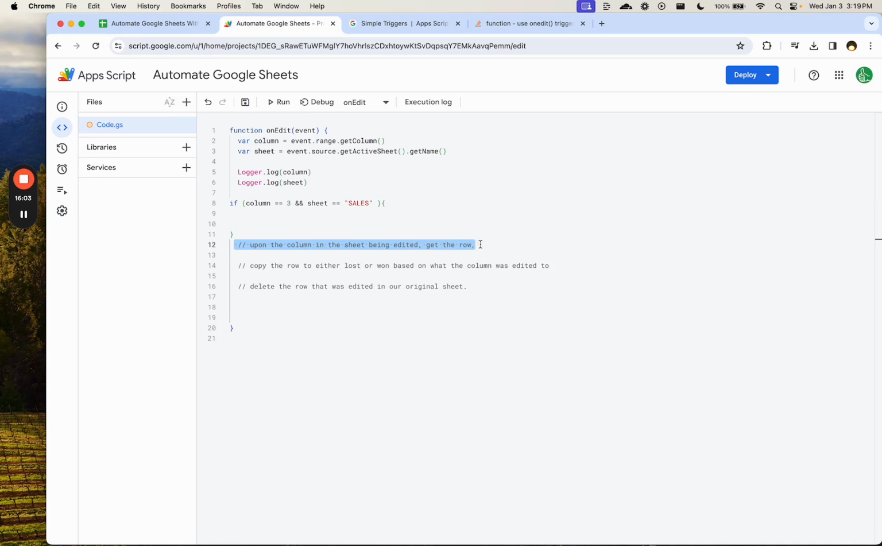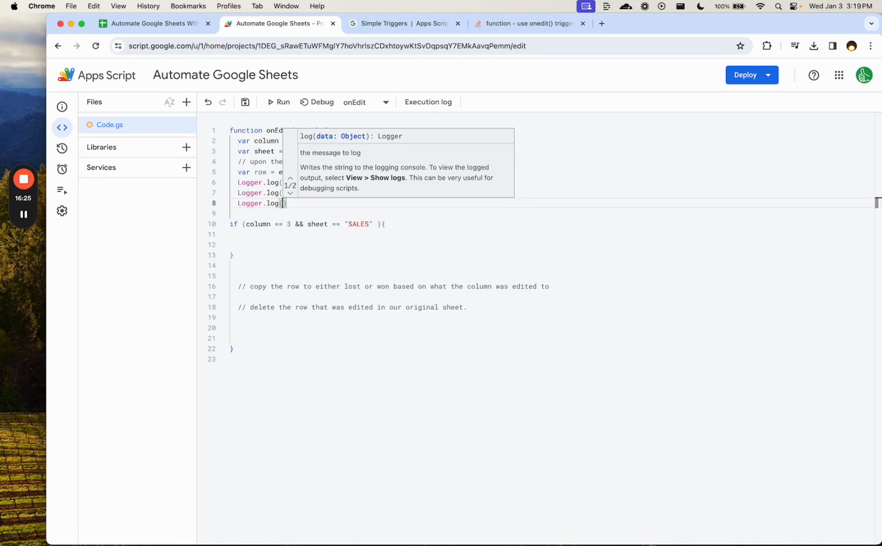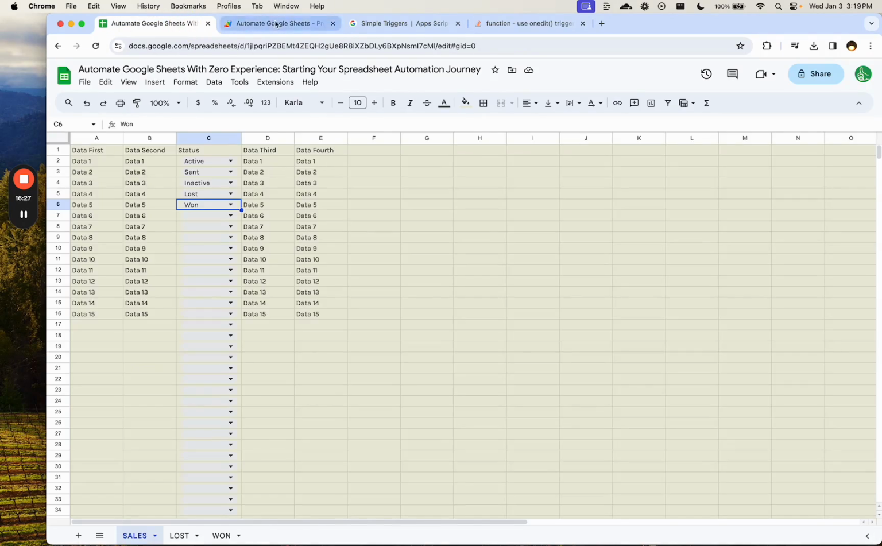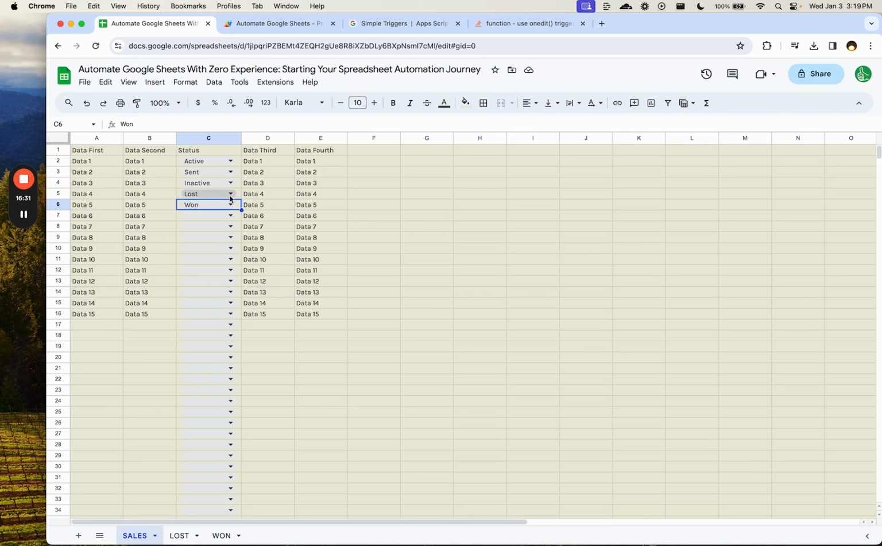So essentially, we want to get the row. So that's going to be variable row equals. Let's get this column. And instead of get column, we do get row. Couldn't be easier to get the row. So now we have the row that is happening. We can also look at this logger.log row. And let's just save it and double check that we are correct. So we are changing 1 to lost in row 5, or lost to 1 in row 5.